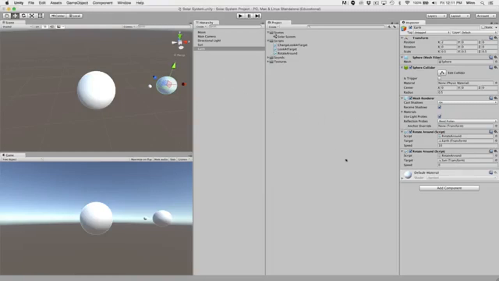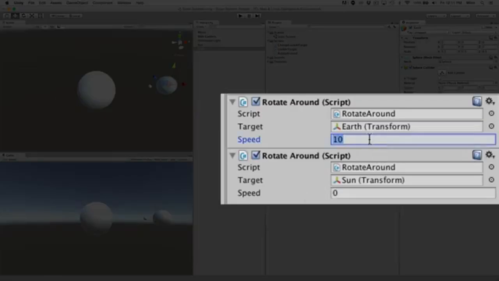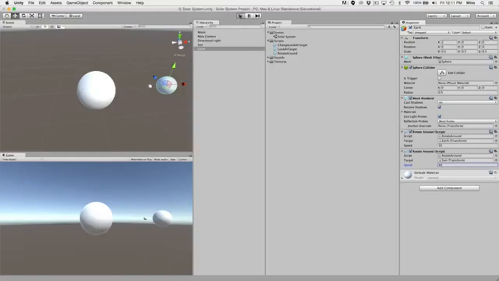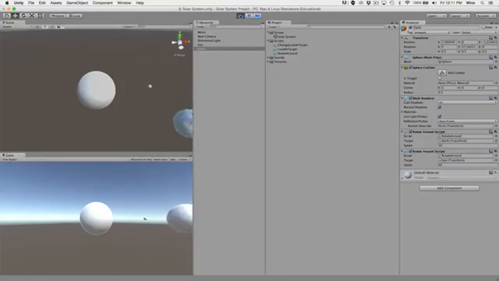And I'll go ahead and set the speed. Let's just say, so we can clearly see it, you've got to make sure that you select the right component. So the second component here that's rotating around the sun, I'm going to set it to 40. Go ahead and hit play. And you can see, oh yeah, the Earth is definitely rotating around the sun. But it's kind of leaving the moon behind, right?